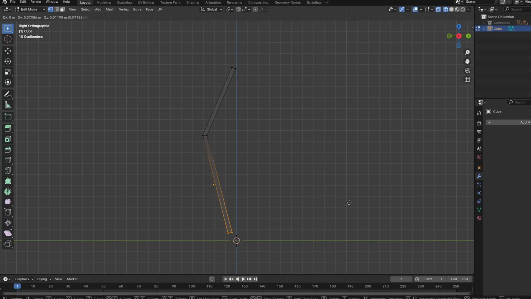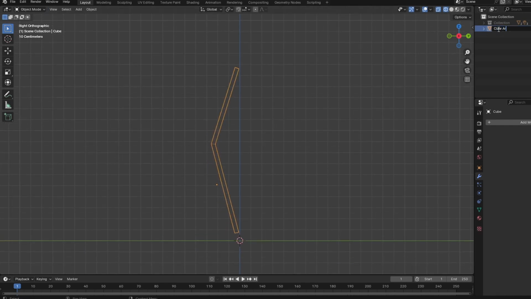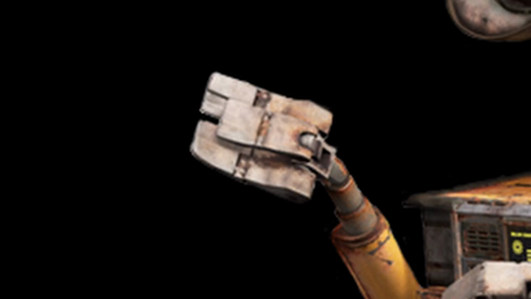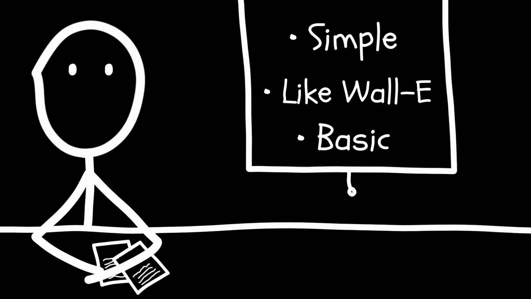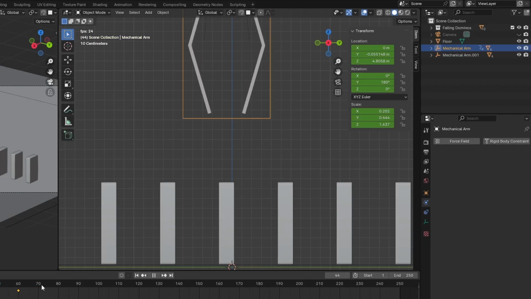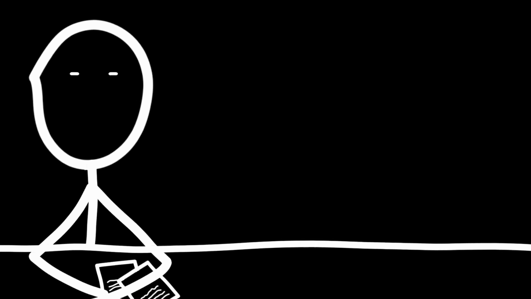With the dominoes done, I started building a sort of mechanical arm. I wanted it to look simple, something like a claw inspired by Wall-E, but way more basic of course. My goal was to have this arm pick up and set down the domino in the animation. Now, this is where the problem started.